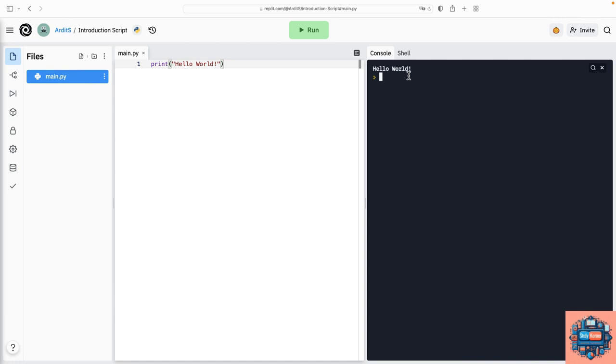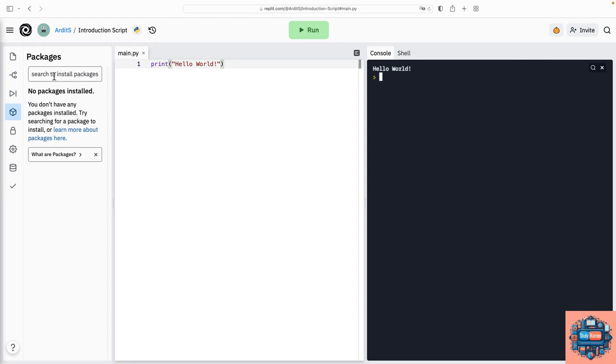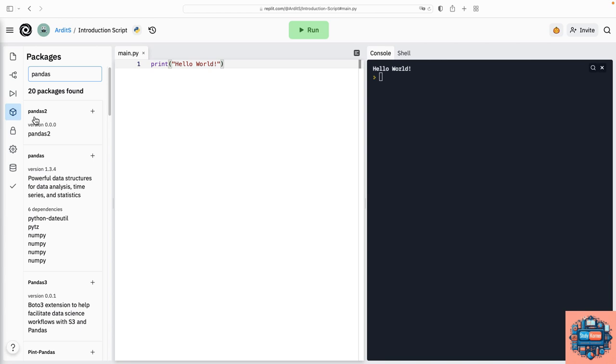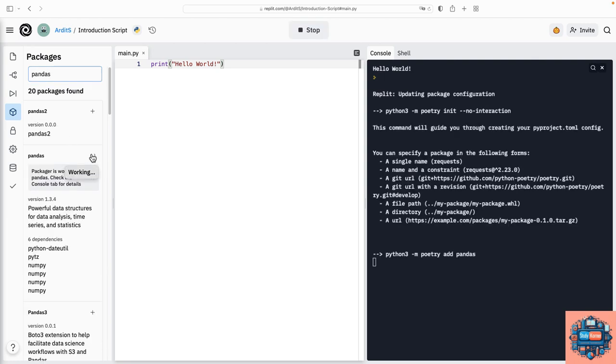Now, installing packages, Python packages. In REPL you can install any package that you like. All you have to do is go to this packages tool here, and you should be able to search for a package such as pandas. And then be careful what you install here. So we want pandas, the second one, not pandas 2. I don't know what that is. And REPL will install that package for you.